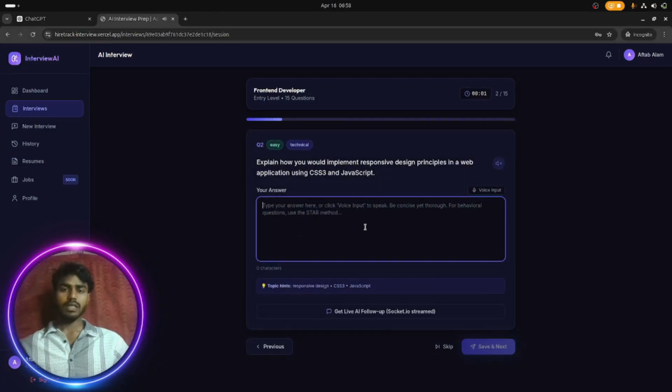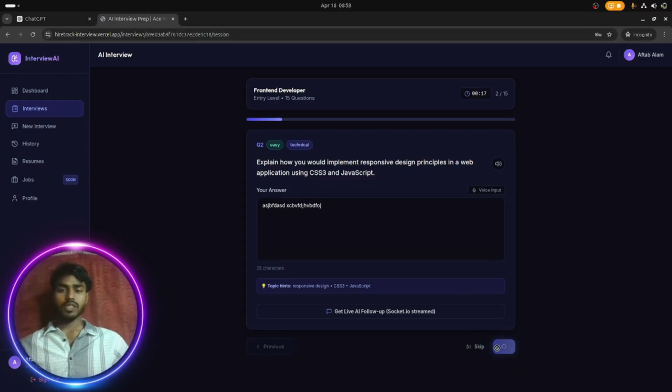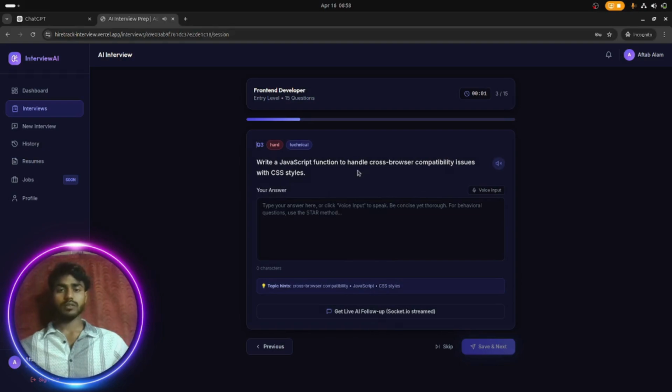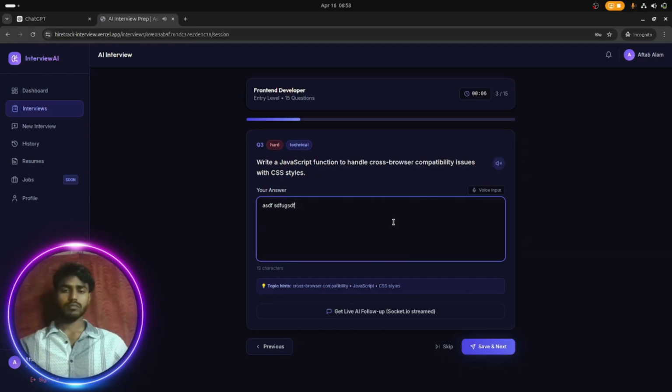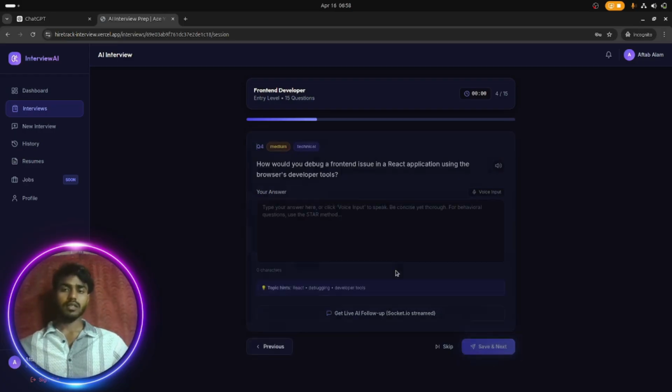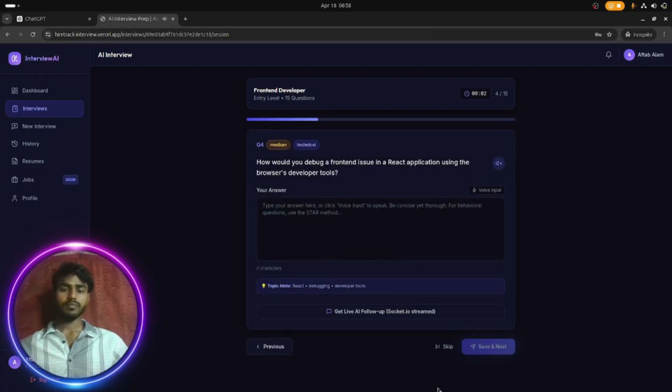Then the second question: explain how you would implement responsive design principles in a web application using CSS3 and JavaScript. So it's based on CSS and JavaScript, but I'm just going to write randomly here. Next: write a JavaScript function to handle cross-browser compatibility issues with CSS styles. I'm not going to answer it. How would you debug a front-end issue in a React application? Or you can just skip it also.